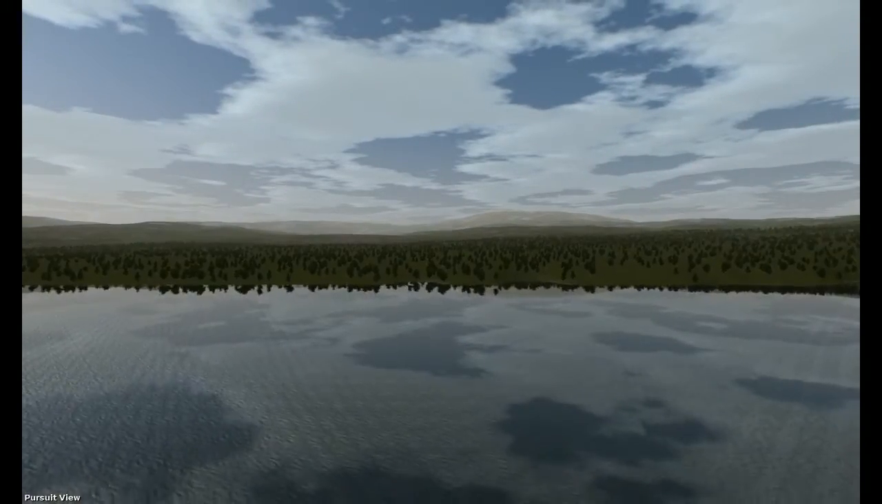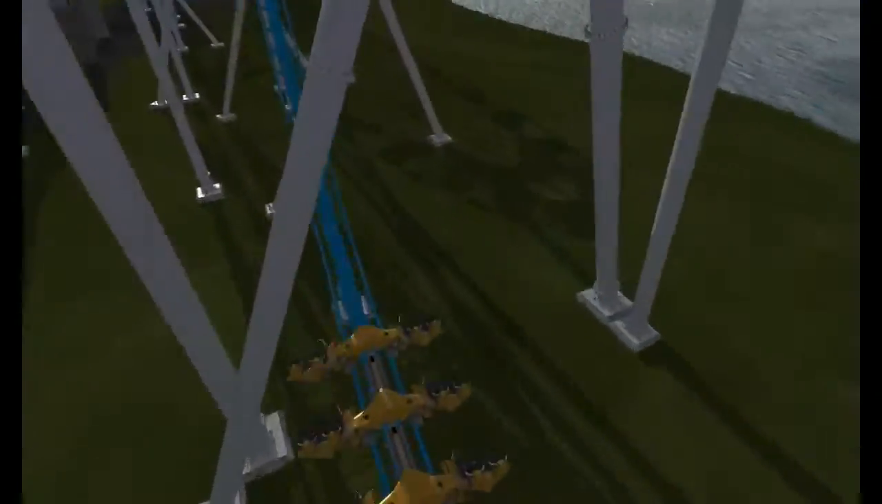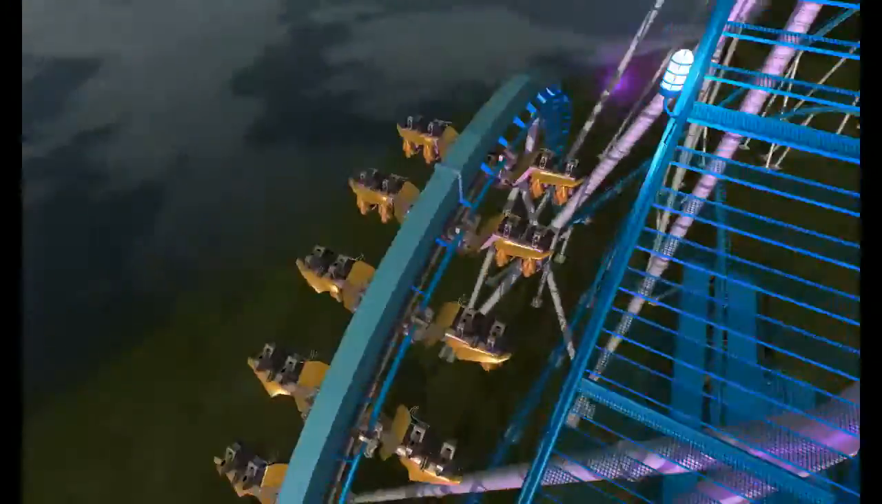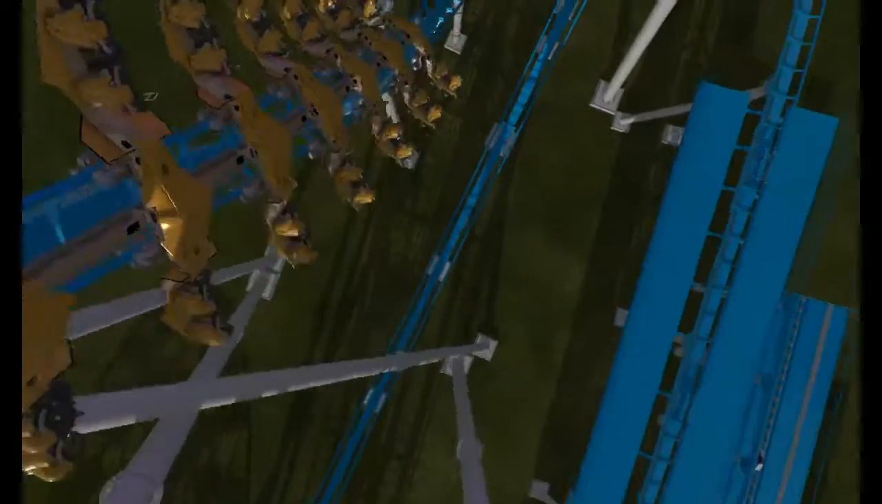Let's go to the next train here, which is currently going down the drop. So this time I'm doing the same kind of thing where I'm locked to a specific car in terms of what I'm doing. Change the front car there.